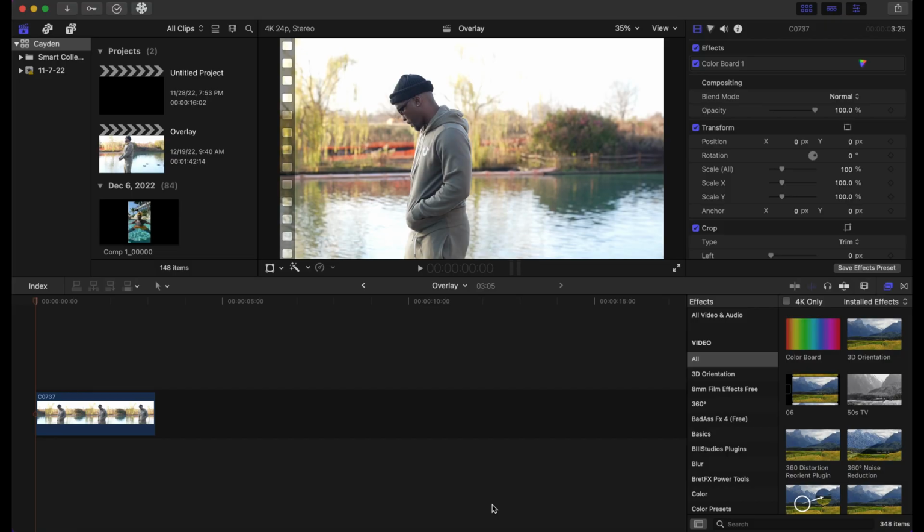Today we will be going over the flicker effect in Final Cut Pro. This is usually used in music videos, but can be used in a variety of different projects. I'm going to show you two ways to do the flicker effect here in Final Cut Pro. Now let's get right on into it.